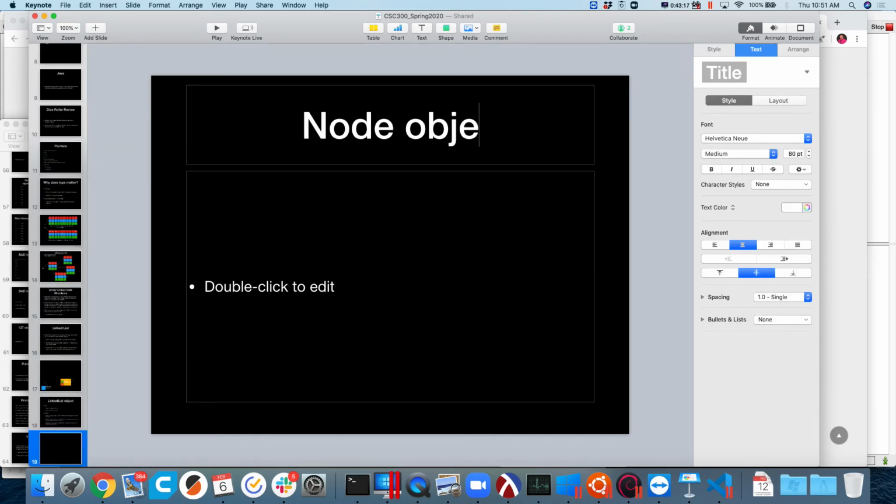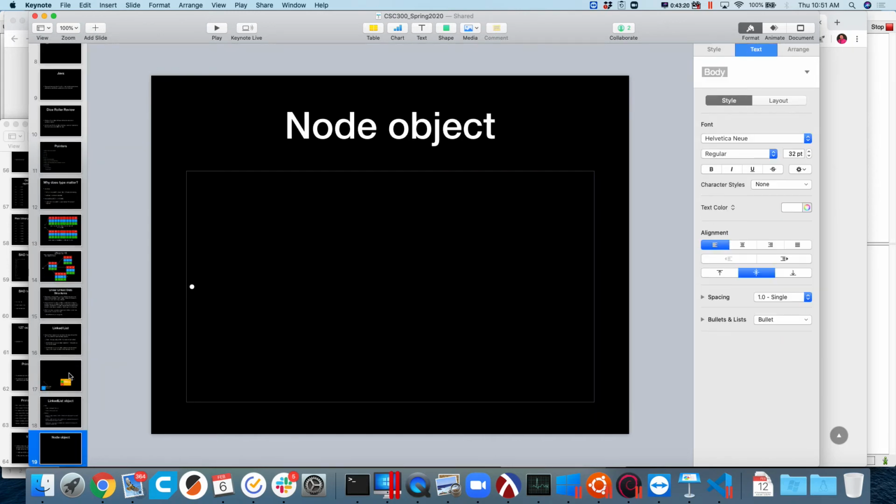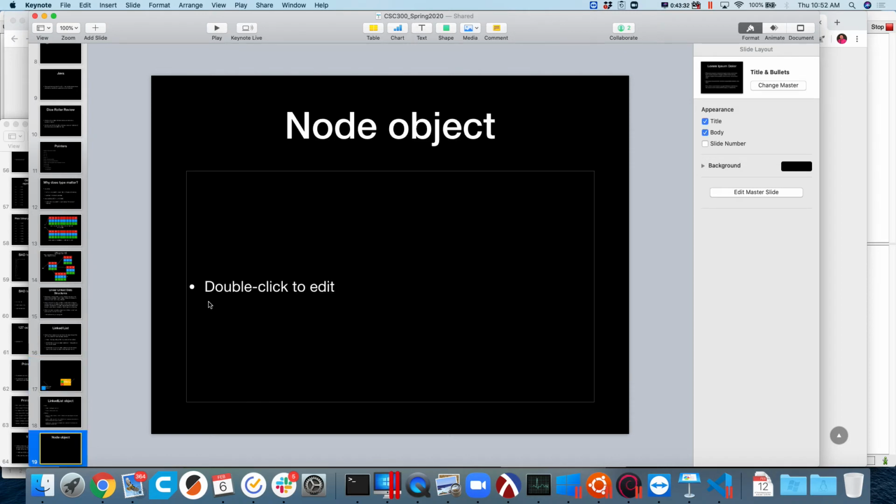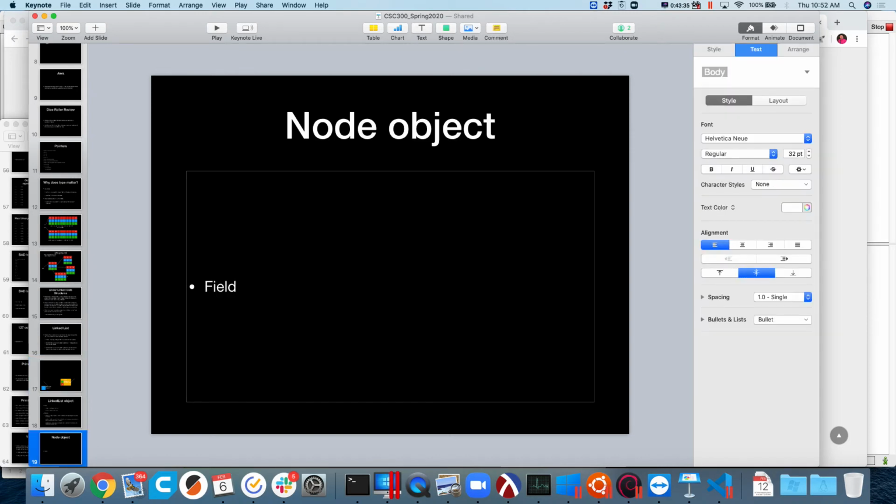So we have a node object, and a node object is going to have something called payload, which is going to be the value that this node will hold. So let's initially create a linked list of integers. That's usually our go-to move for linked lists. So we're going to have some fields: an int called payload, and then a node pointer called next node. That is something that will point to another node in the list.